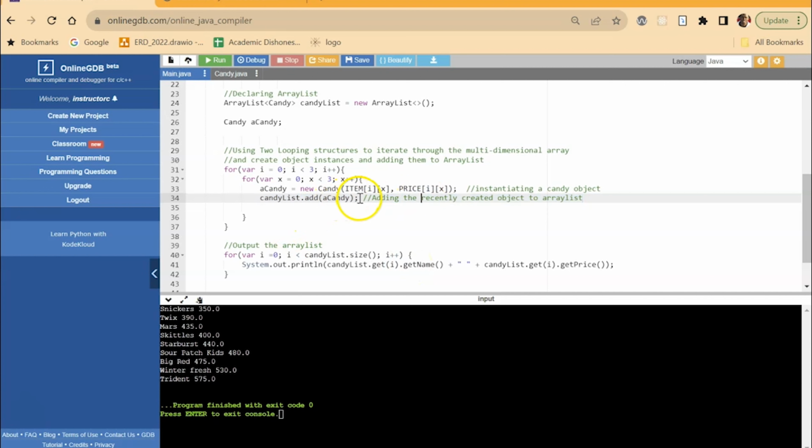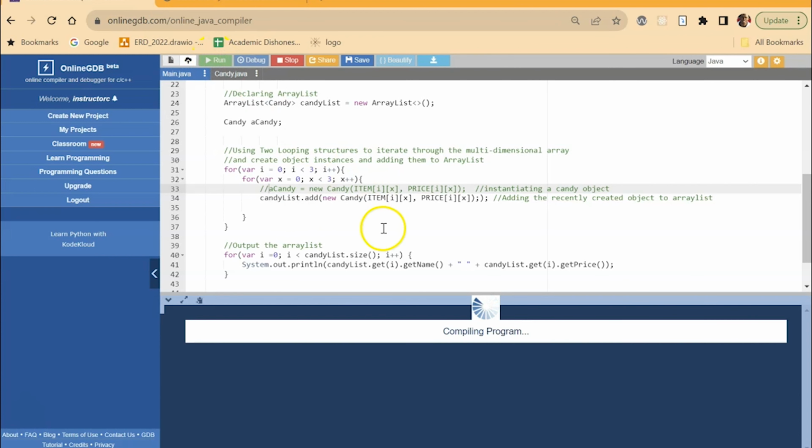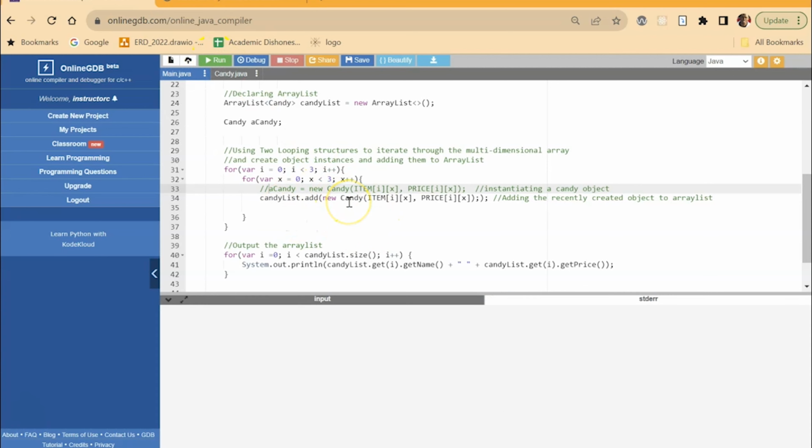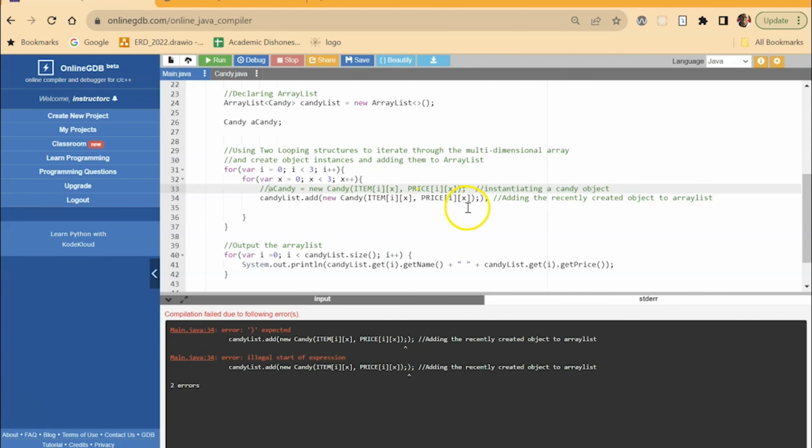Sometimes you'll see folks do something such as this. Instead of actually having two statements, they'll just take this statement here and add it as a parameter to the add method. And so it shortens the code a little bit, where you can just create the new instance and add it all in one statement. And so this would run as well. So if I run this program, it's just a condensed way of actually doing two things at once.